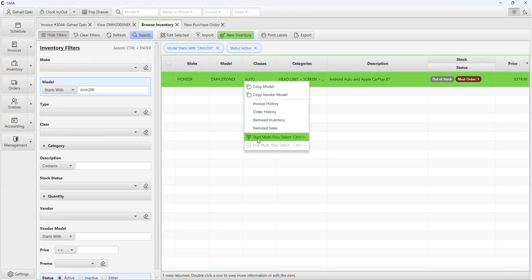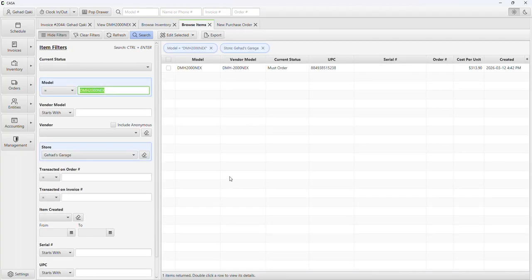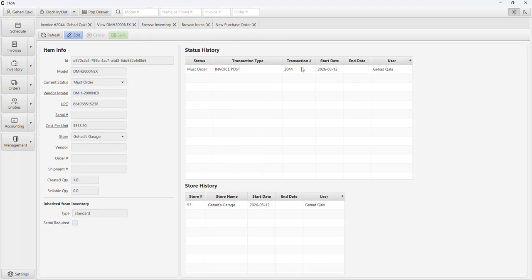Now let's also just look at the items, the physical items. So we'll right click it, we'll go to itemized inventory. So this right here is the item. The current status is must order. It was created right now at 4:42 p.m. So I open this up. We see in the status history, there is only one history, which is, it's in must order status from invoice post, and the invoice is number 2044. And this is the start date.